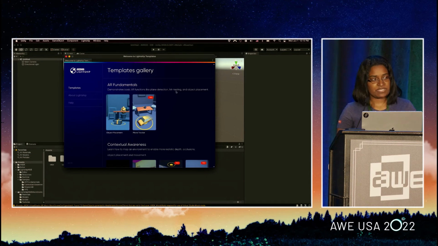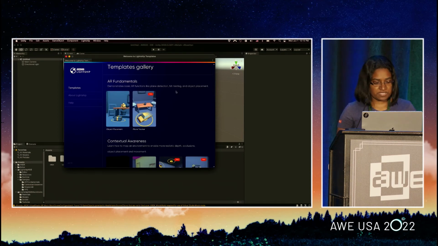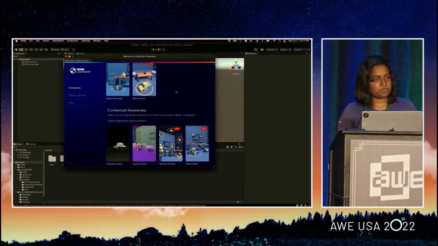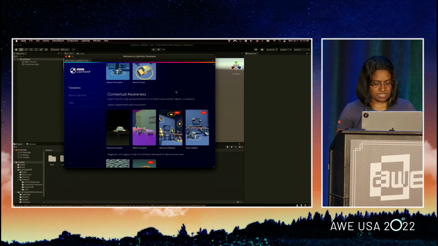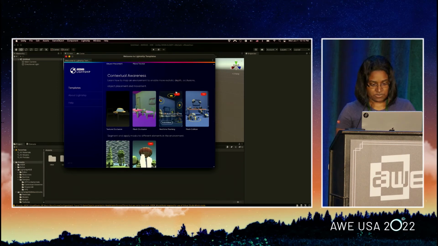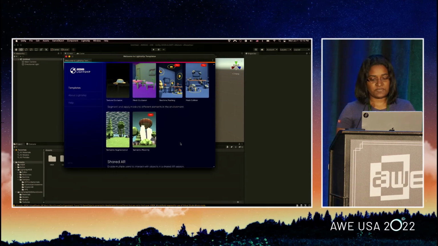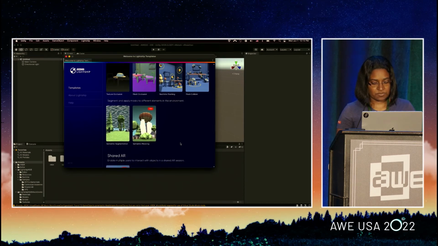They range from basic to intermediate sort of templates, basic being able to place an object in your space, being able to move that object around the plane that it's in, and then into our understanding with occlusion, real-time meshing, applying physics to these objects that you're able to spawn.